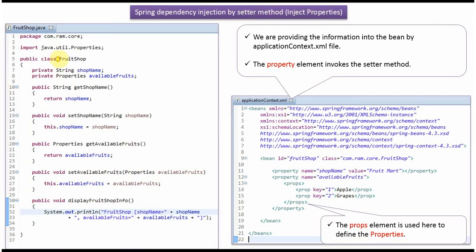Here I have defined a class FruitShop. It has two variables, shopName and availableFruits. availableFruits is of type java.util.Properties, and here I have defined setter and getter methods for these two variables, and it has a displayFruitShopInfo method.